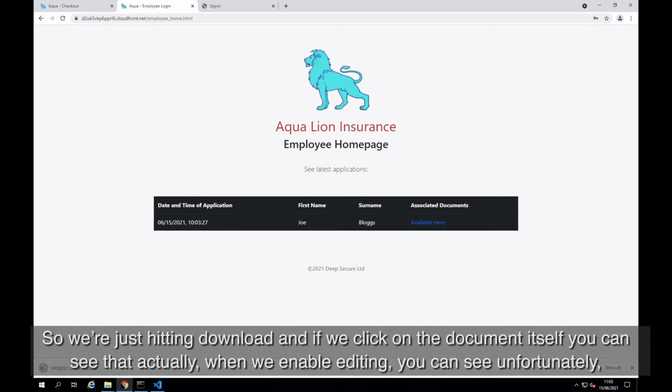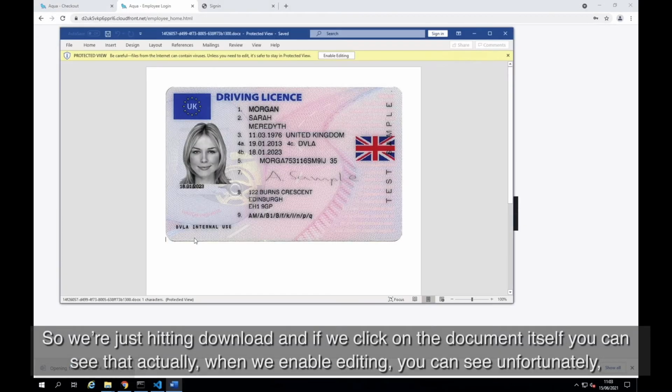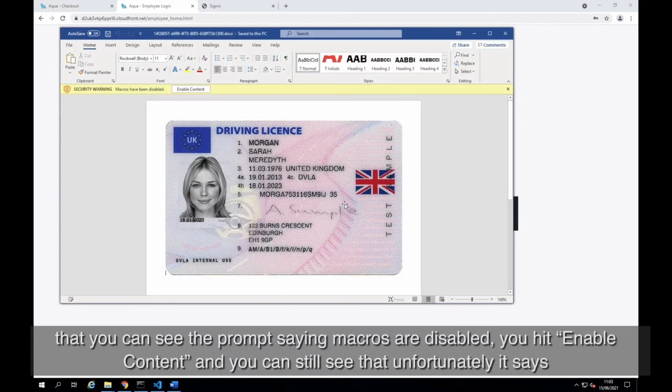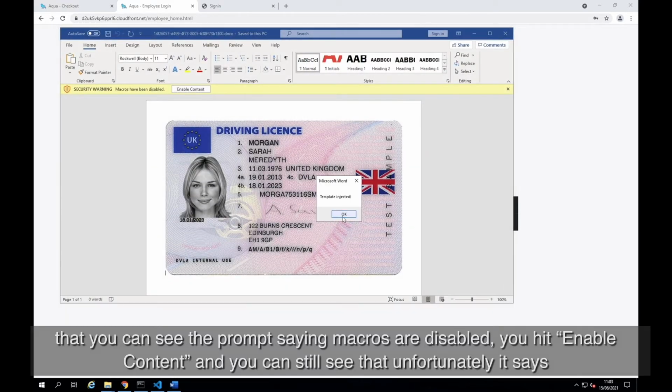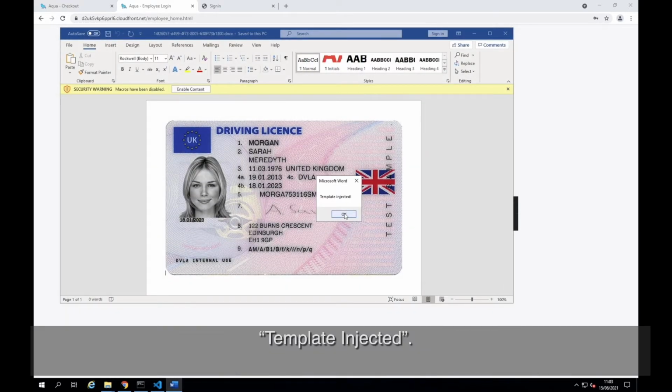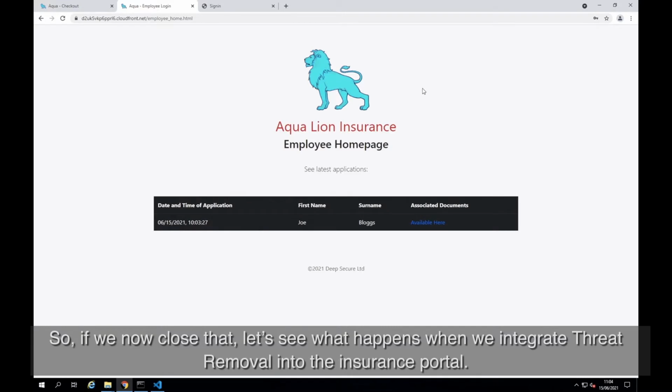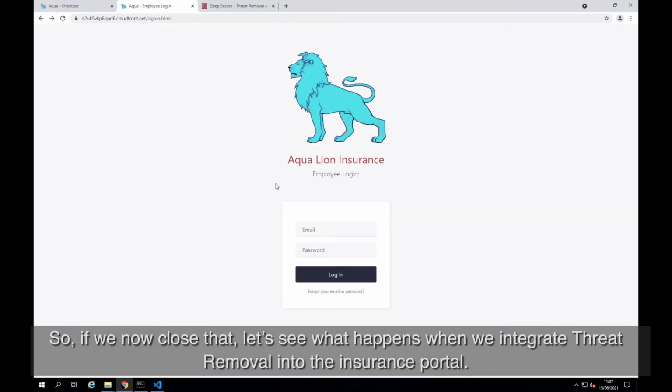If we click on the document itself, we can see that when we hit enable editing, unfortunately you see the prompt that says the macros are disabled. You hit enable content and you can still see that unfortunately it says template injected. So if we now close that, let's see what happens when we integrate threat removal into the insurance portal.